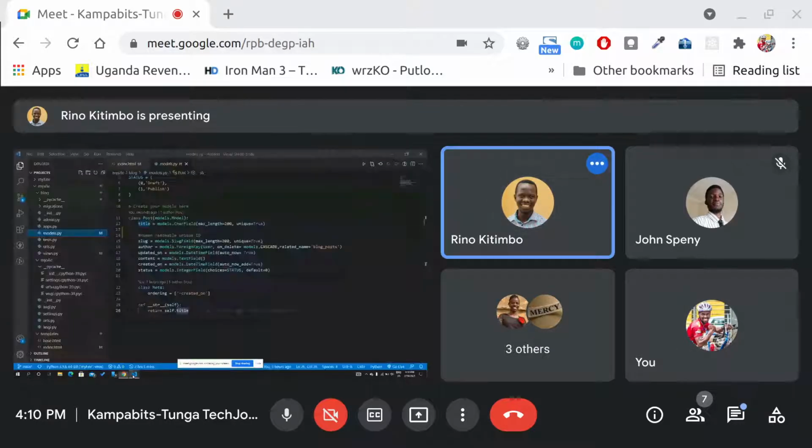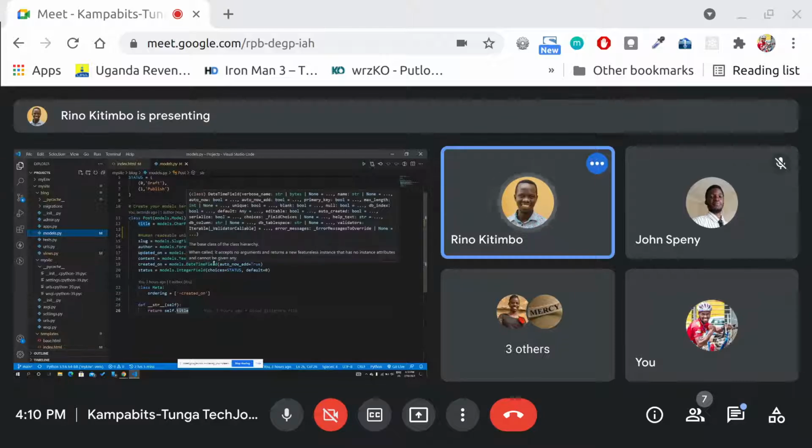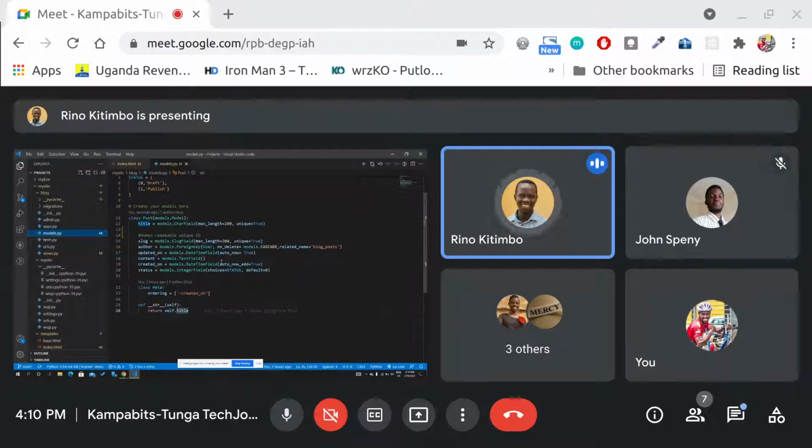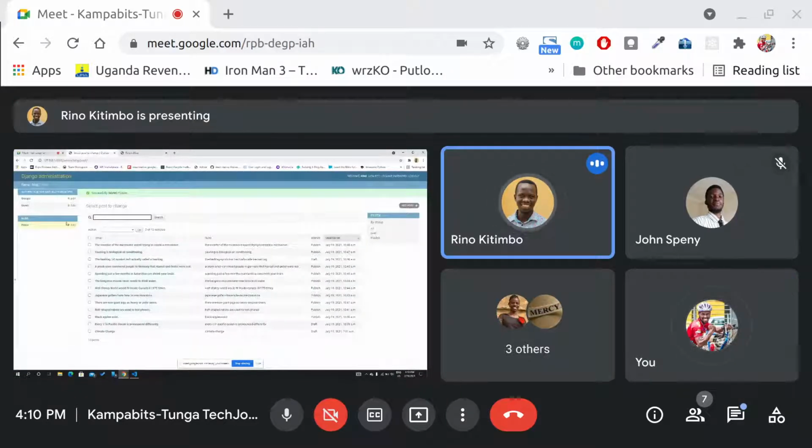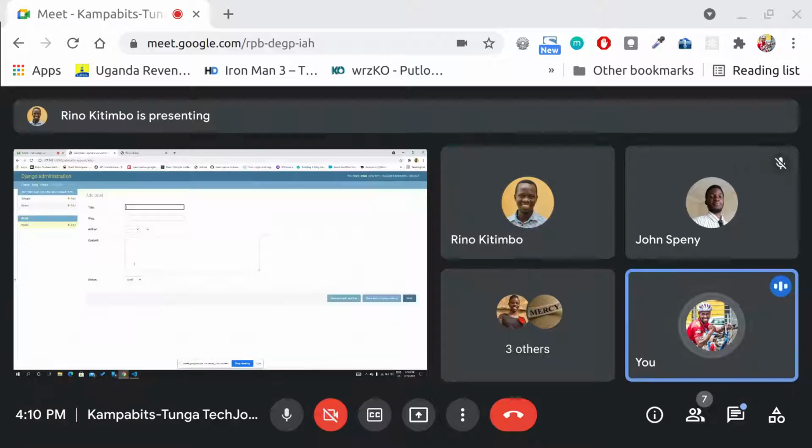So for this case we have the author. If at all I get to update the document, it will also update the time. Then the content, that is where you saw the fields where the information was being written. Then the date when it was created. Then the status, that is where I was showing you either I can publish or save it as a draft.